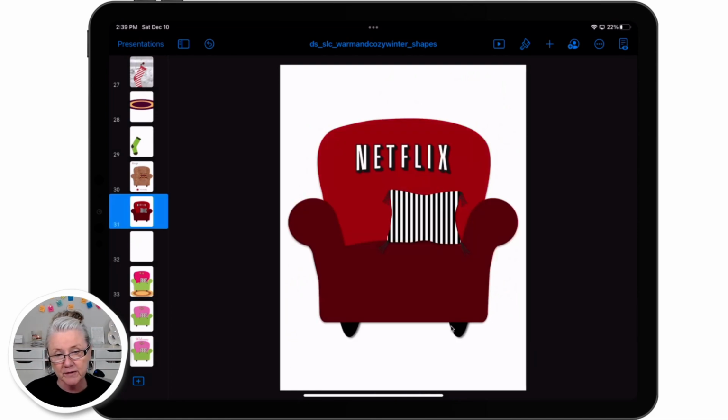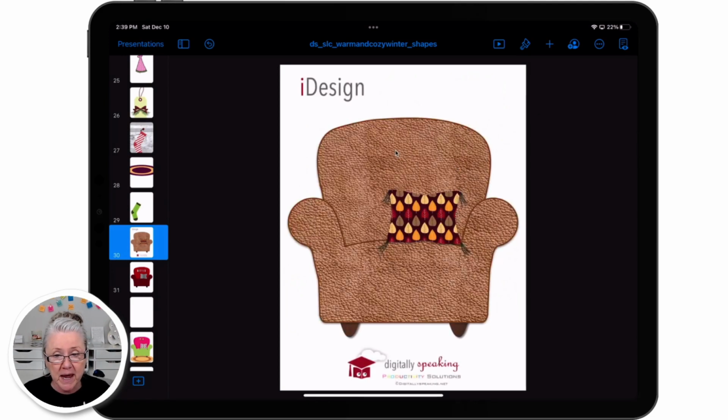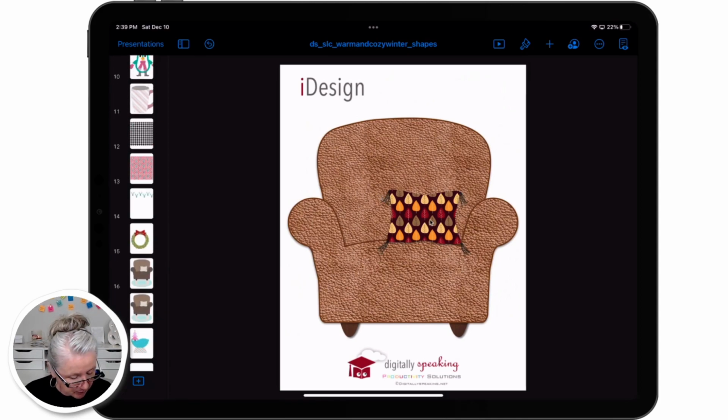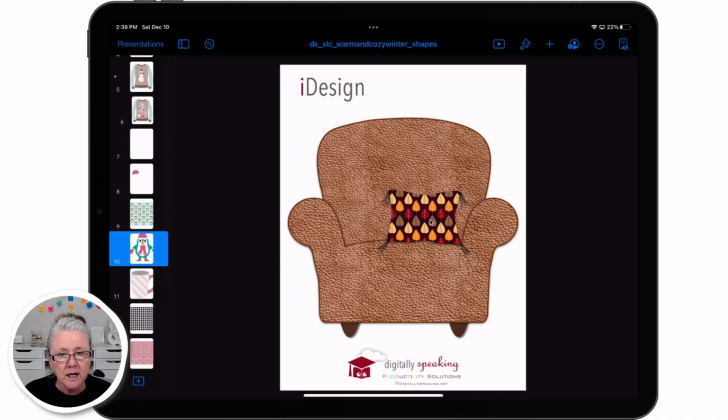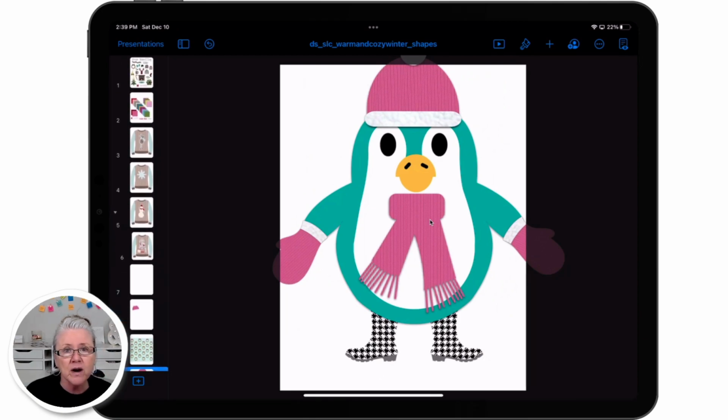And then, of course, I did a Netflix one. Whenever there's something I'm watching regularly on Netflix, I put that in my iPlanner. And we've also got leather patterns in the store. So I made a leather chair, and there's a little pillow that goes along with it. Here's one of the penguins. And I'm just going through this because I know a lot of you aren't familiar with the iDesign Keynote shapes that are in the store. And there are so many of them. You could customize any of them to the max and turn them into stickers for your iPlanner.